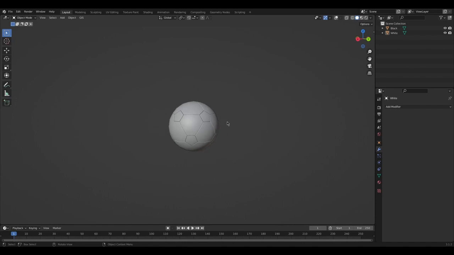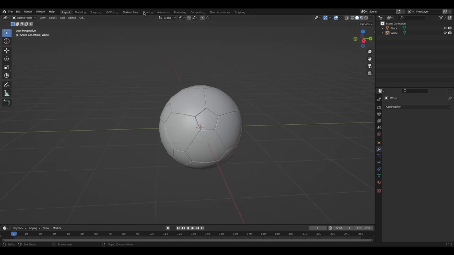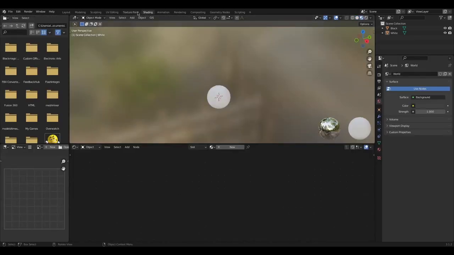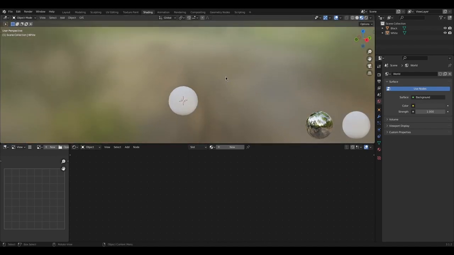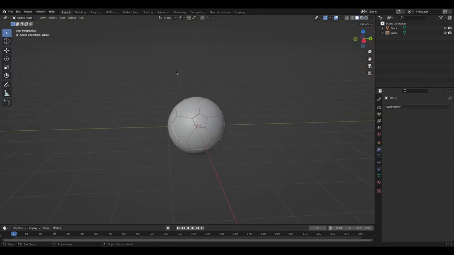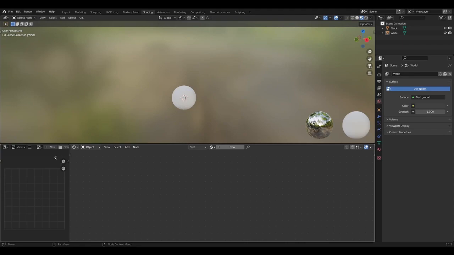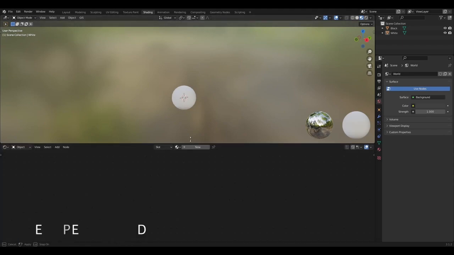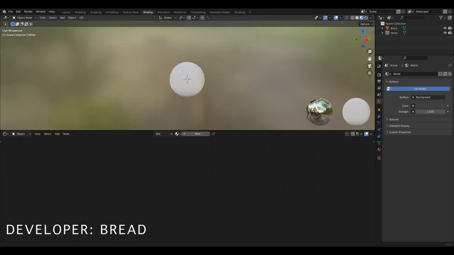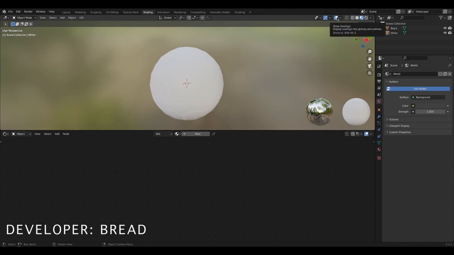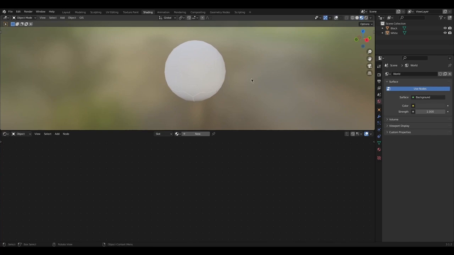Okay, so part 2 with the soccer ball. Now I'm going to texture it using the shading tab up here. I'm just going to join these areas. So I don't need the layout tab anymore, so I'm just going to go up to shading. And I'm going to join this too. So first I'm going to turn off the overlays so that I don't have random things right there.